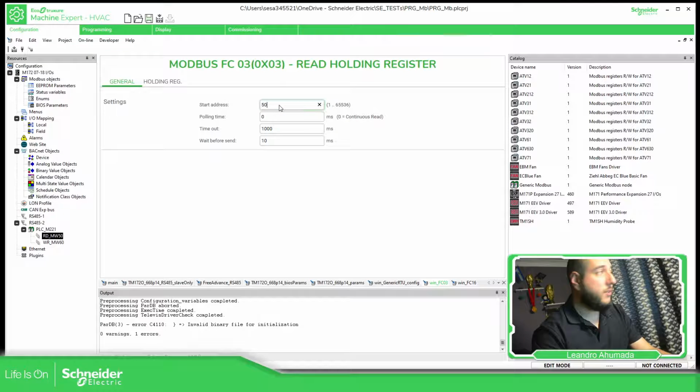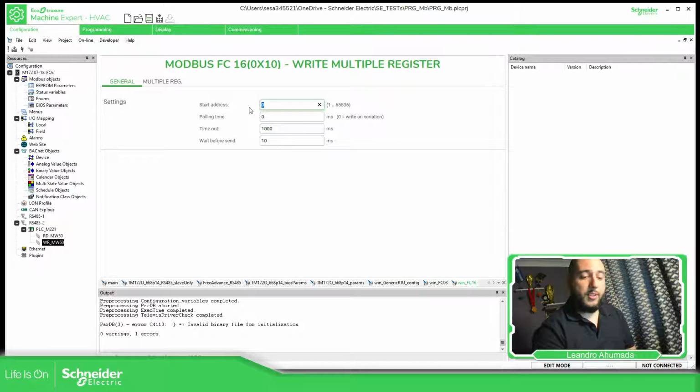So the starting address is going to be 50. Here the polling time: I'm going to use continuous reading, or you can specify a time in order to see the information. I'm just going to use continuous read. Timeout, 1 second. Wait for send, 10 milliseconds. In order to resend, we just need 10 seconds. For the writing, I'm going to start from 60. Polling time, every time, doesn't matter. And this is the same.